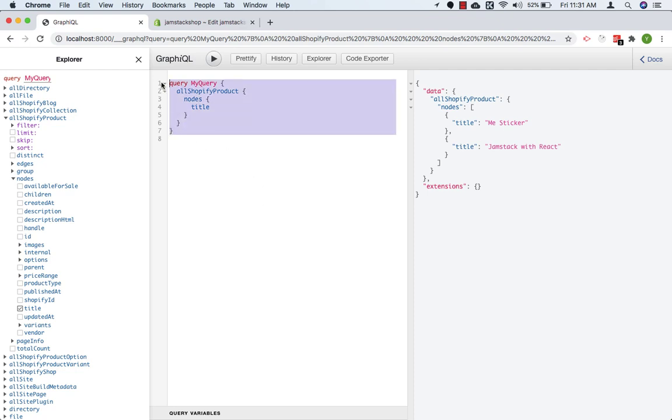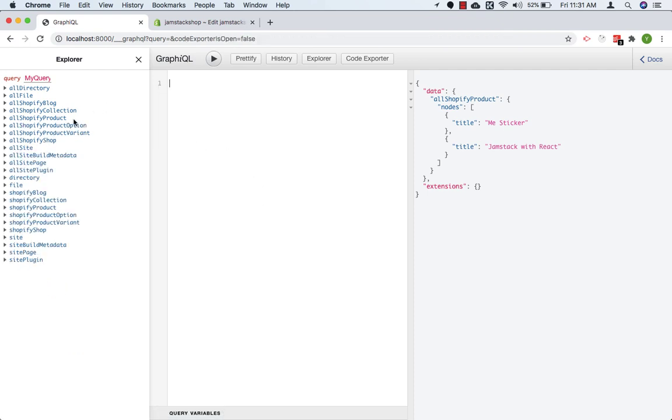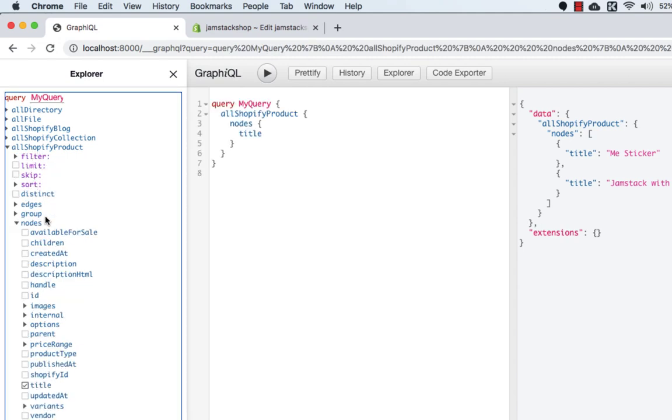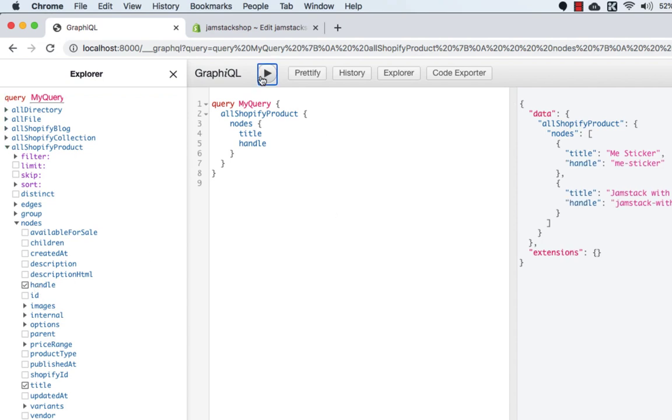So let's navigate to our GraphQL Explorer and let's get some data. Inside this, let's remove everything. And here we need to click on allShopifyProduct, and then click on nodes, and inside this we will have title, and we also want handle, which is similar to a slug. Okay, and hit play. Once you hit play, you can see we are getting all the products, the title and the handle.